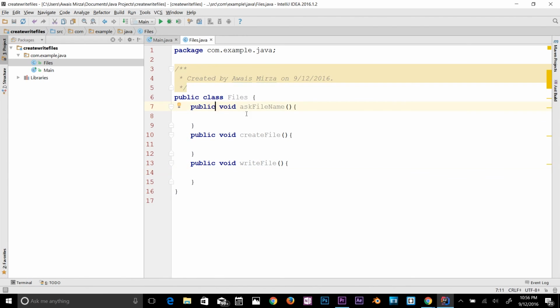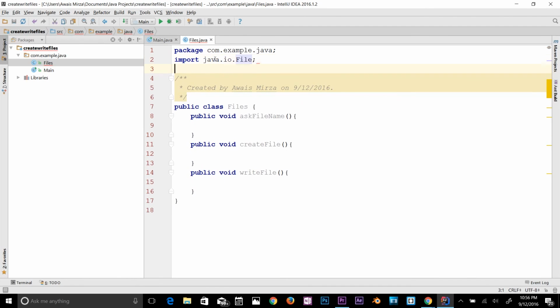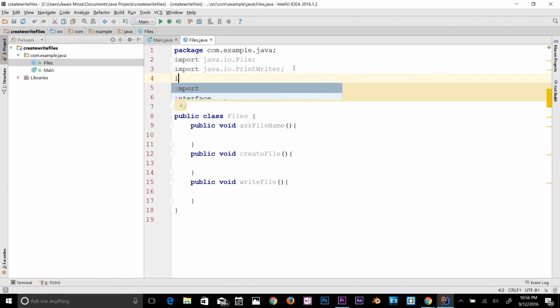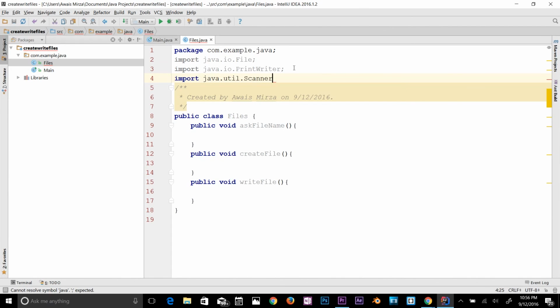All right, so first of all, we're going to import a few things. We need import java.io.File, and then import java.io.PrintWriter. So we have two classes imported from the java.io package. Maybe we need another one here, so I'm going to import Scanner, because we're going to use the Scanner class to prompt for the text or the file name. So java.util.Scanner. All right, we have imported all the classes we need.